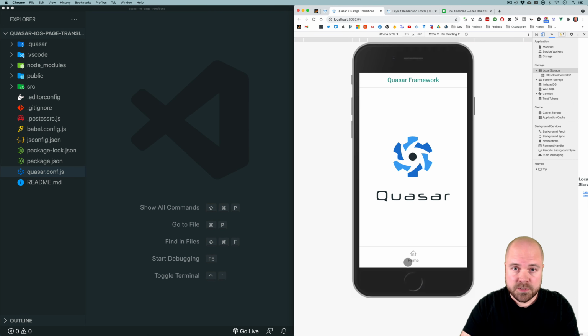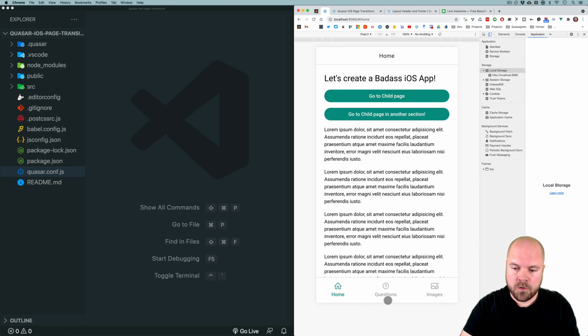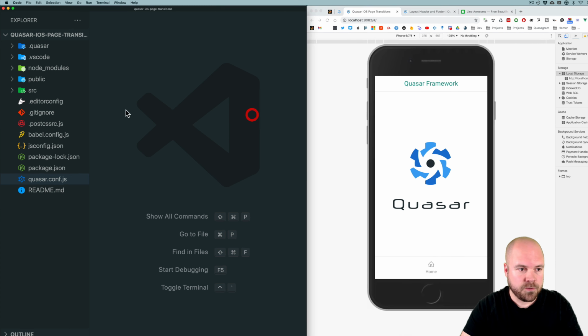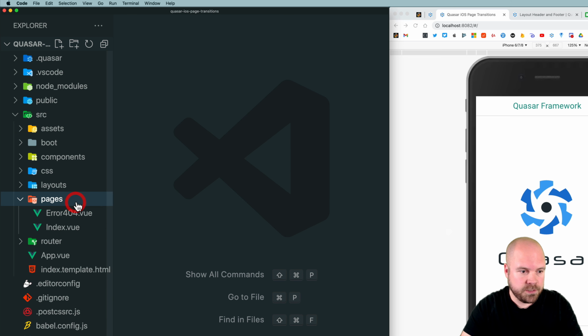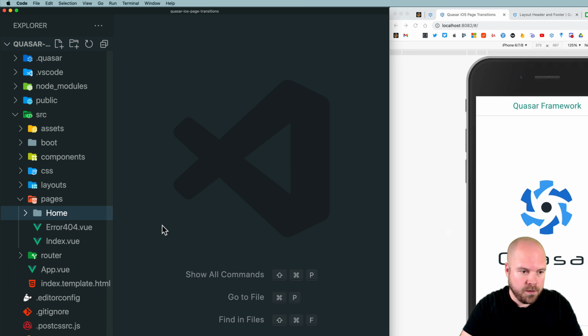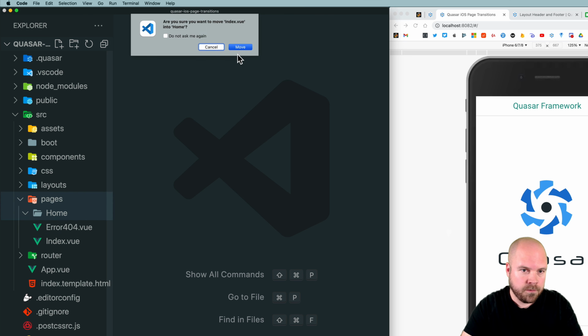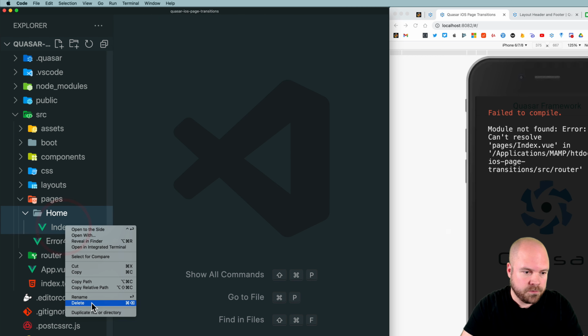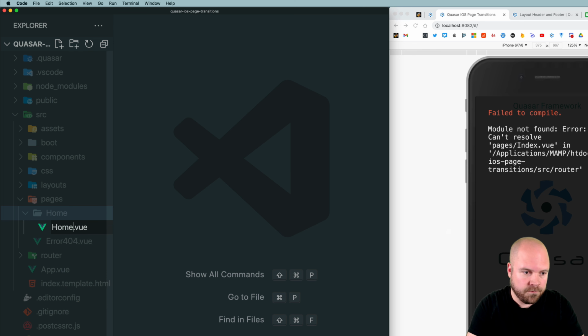Since we're going to have different sections in the app, home, questions, and images, with each section having its own set of child pages, let's create a folder for each section. So I'm going to jump to source and pages, and I'll create a folder here called home. I'm going to move this index.view page into that folder, and I'm going to rename that file to home.view.